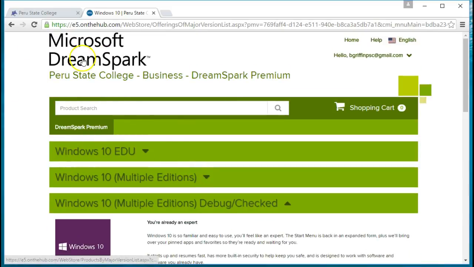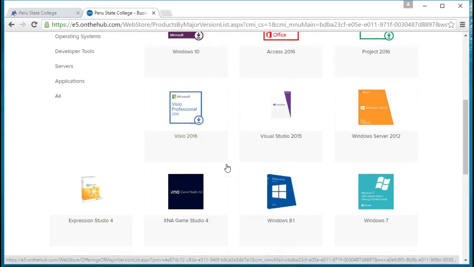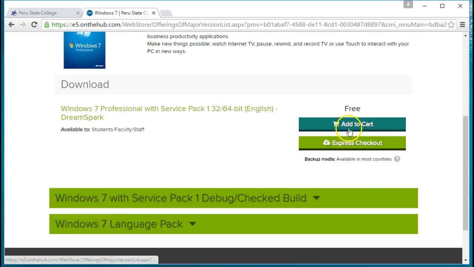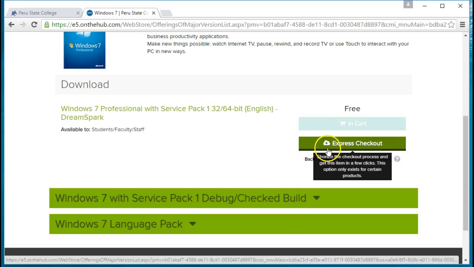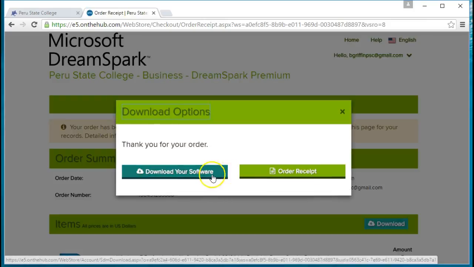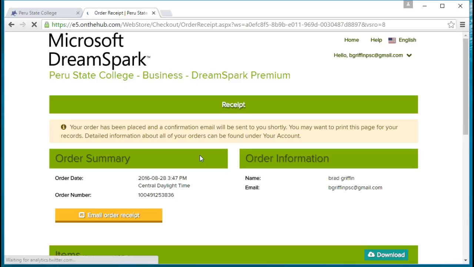Let me go back and I will show you the same trick. We'll just grab a different product and it'll look very, very similar. So if I grab a copy of Windows 7, add to cart, I can then click the Express Checkout. And I then get to this where it not only has the checkout and it says you agree to all the Microsoft restrictions, but now I'm ready to download the software.